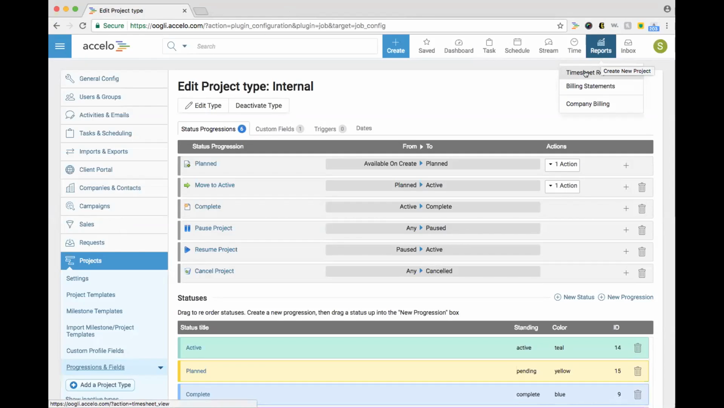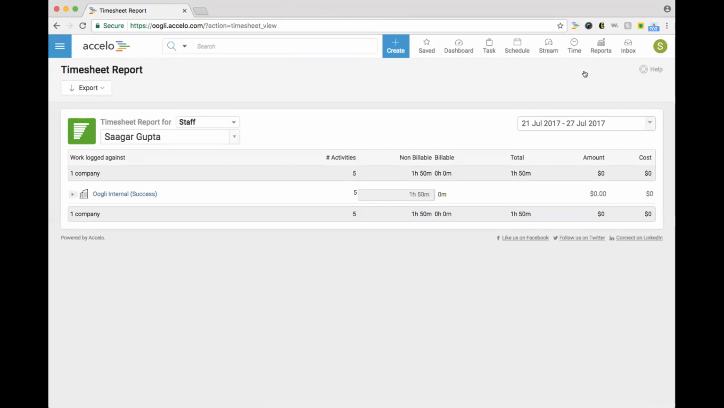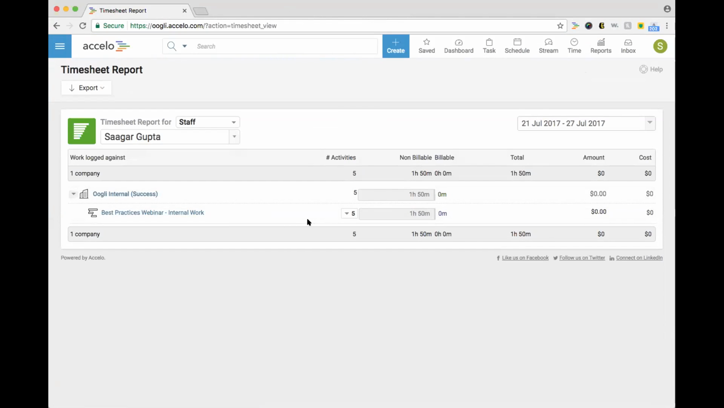Otherwise, we can go to that timesheet report to see something else. How much time have we spent on internal work, or how much time has an individual spent on internal work? For internal success, we can track how much time was spent by that individual on, say, the best practices webinar, listing out all the different internal projects that there might be. As well as all your other projects, we can see how much non-billable time was spent. It doesn't affect your billable amount of hours.